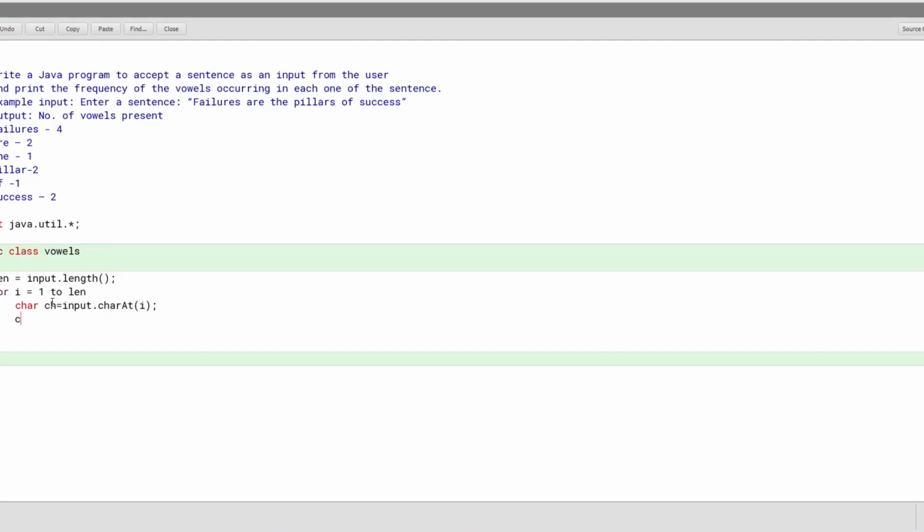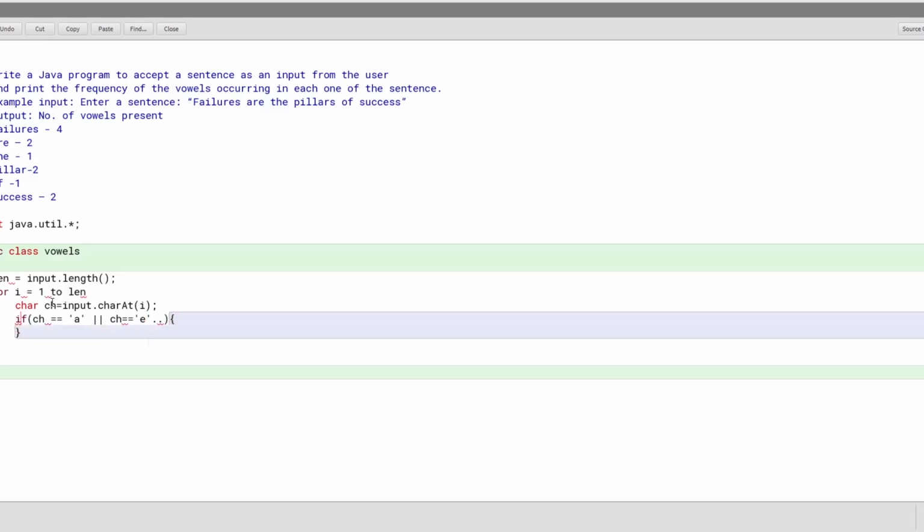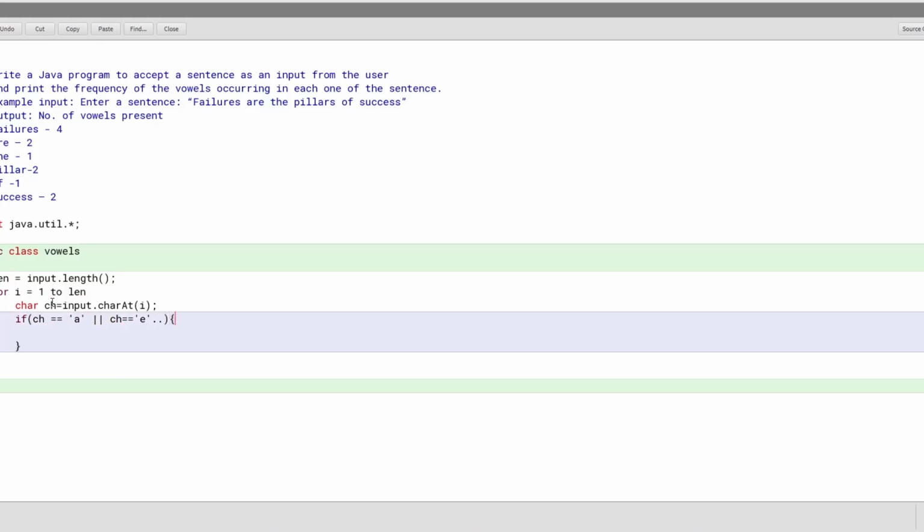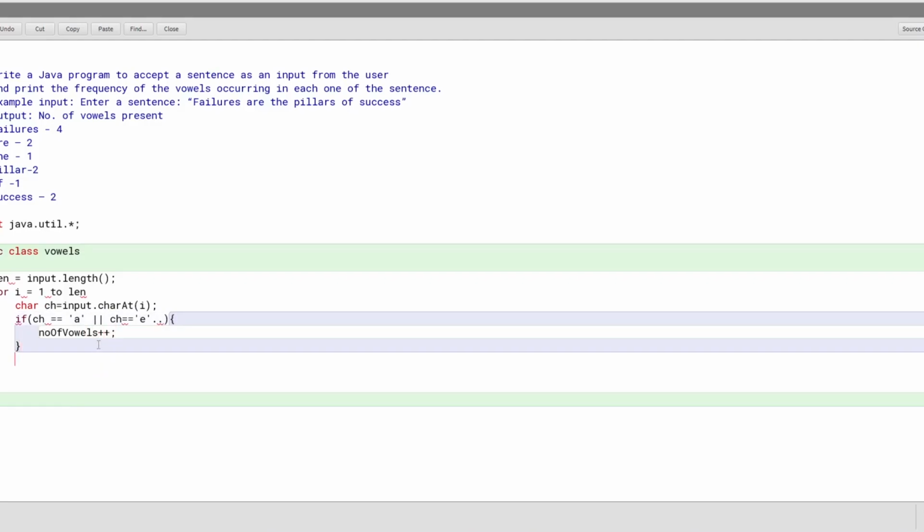So simply we'll have this if: ch equal to a, ch equal to e, etc. Let's just assume small letters and not overcomplicate this. And what are we going to do if we get this character? We'll simply increase some variable, let's say numberOfVowels plus plus. The moment we find anything, we'll just increase the number of vowels.